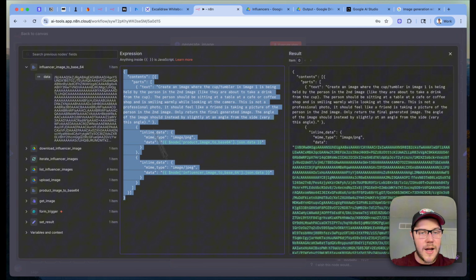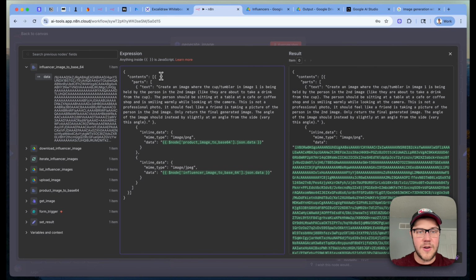We have this JSON object set up here that starts with content, that's an array, and then we have this sub object here that's going to define the parts of the request we need to send in. The important thing we start with here is going to be this text part of the request, and that's where we insert our prompt that we want to tell Google Gemini to go ahead and combine our product image with the provided influencers. Just very briefly here, going through the prompt, this mentions create an image where the cup or tumbler in image 1 is being held by the person in the second image, like they're about to take a drink from the cup. The person should be sitting at a table at a cafe or a coffee shop and is smiling warmly while looking at the camera.